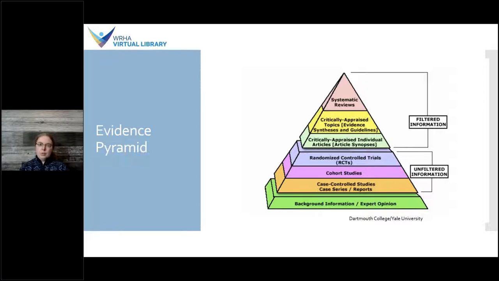So this top component of the pyramid is what's known as filtered information, because it takes all of the primary studies and compiles them, analyzes them, synthesizes them into this high quality recommendation or finding that summarizes all of the lower quality evidence. Further down in the pyramid, so lower quality but still of reasonable quality, we've got our unfiltered information. That's where you find your primary studies.